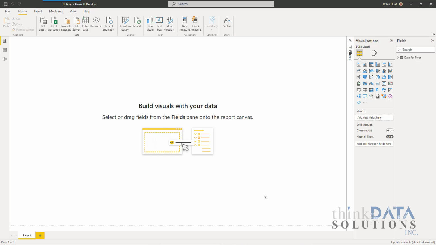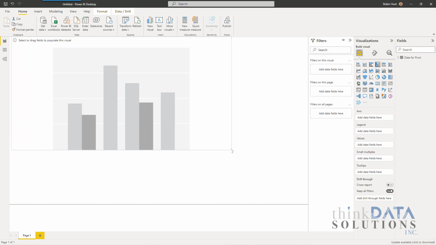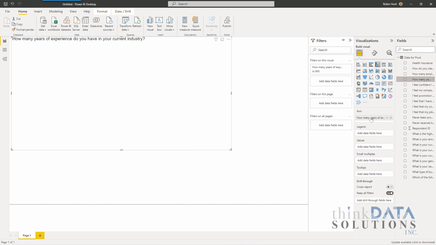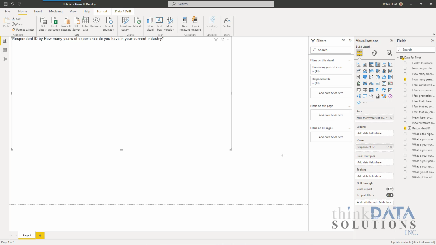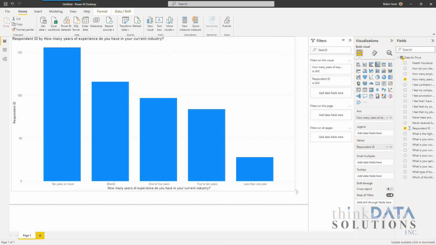Okay. So by default, Power BI does sorting for us. I'll go ahead and pick this column chart here, go ahead and hit my data, and I want to look at years of experience. I'll put that in the axis. I'll go ahead and count the respondent ID. Okay, and I'll just make this a little bit bigger.